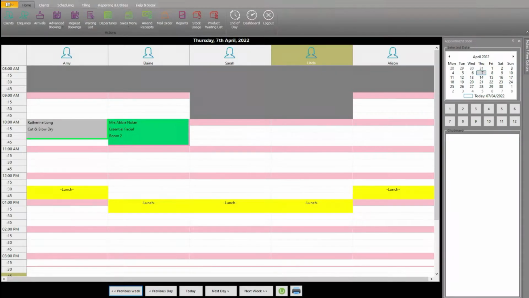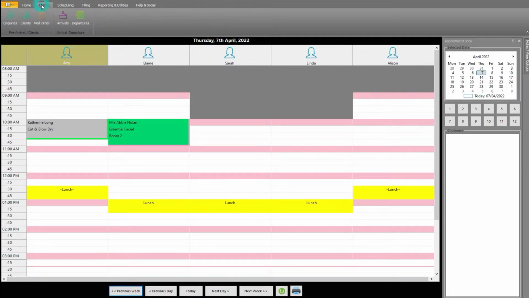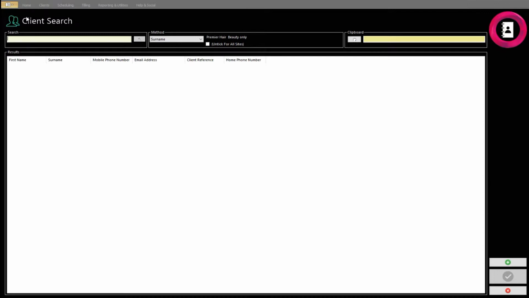You will also need to head to reception when a client does contact you. Head to the Home tab above the diary or the Clients menu and click the Clients icon. You can then use the Search field and Method drop-down menu to locate the client using parameters such as their surname. Click the magnifying glass and locate the client from those listed, then click to highlight them. Click the green tick to then enter their client card.